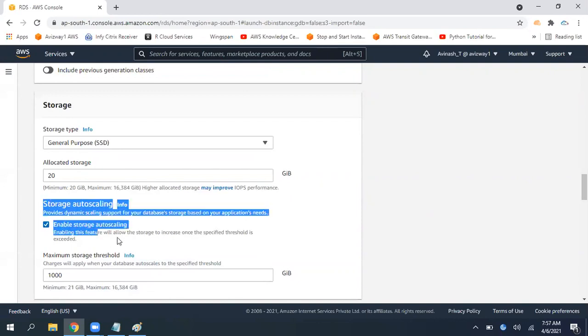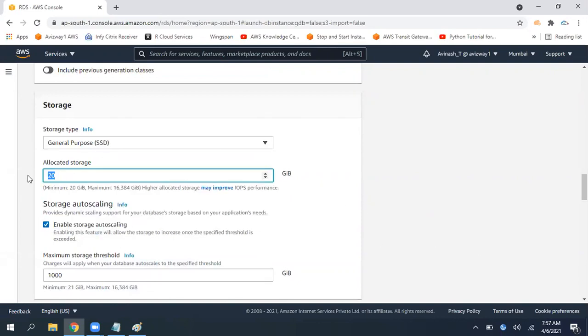And storage auto scaling. Whenever this 20 GB is full, or whenever 90% is full, it is going to add 10 percent of the existing size of the database, or 5 GB, whichever is higher. For example, we have taken 100 GB. Out of this 100 GB, 95 GB is full. So it is going to add 10% of the existing, so 10 GB.